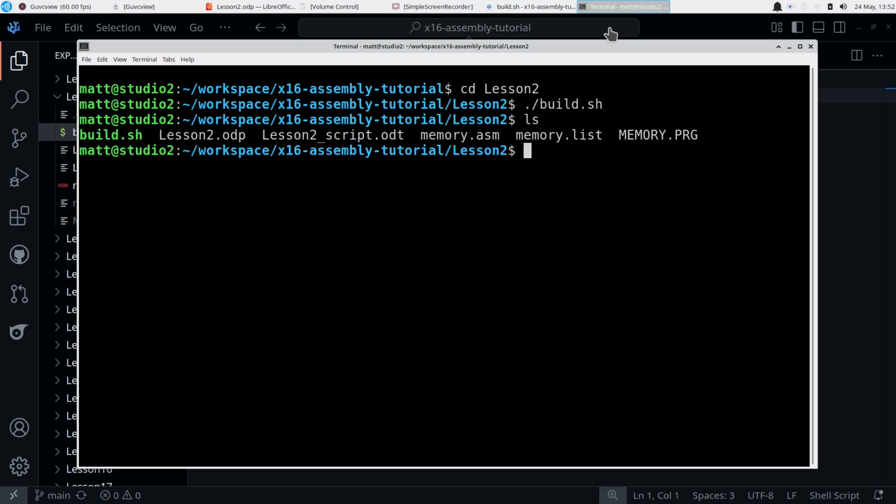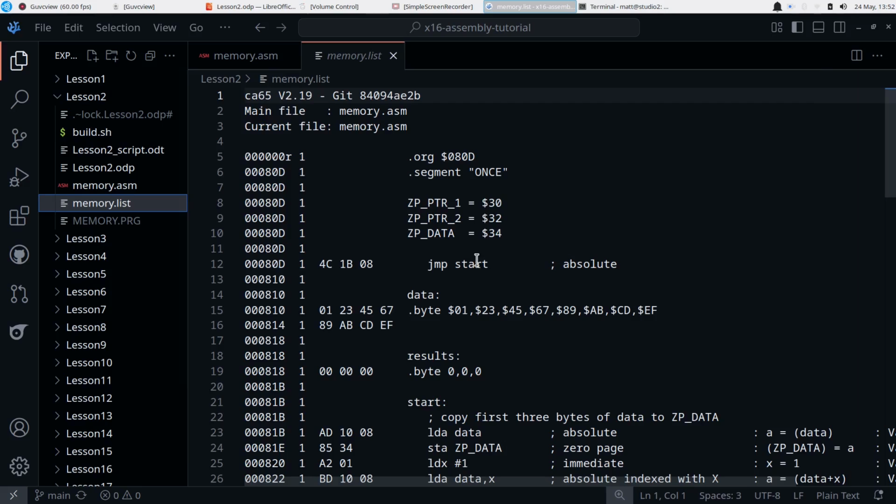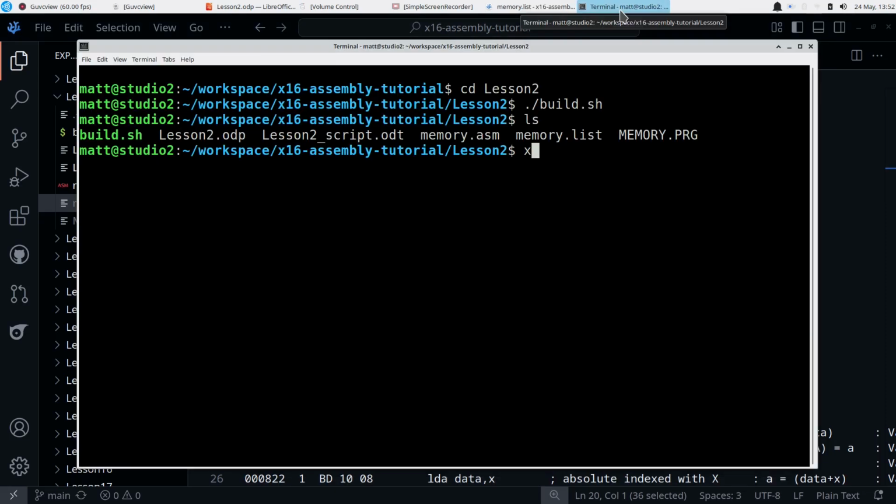Let's take a look at what we got with a quick ls. We see the memory.prg that we are going to load into the emulator and a new machine code listing in memory.list. If we take a look at the listing, we can see all the machine code that we expected and that our results array is placed at hex 818. This will be helpful when we go to verify our program in the emulator debugger. So let's get right to it and start the emulator with the -debug option.